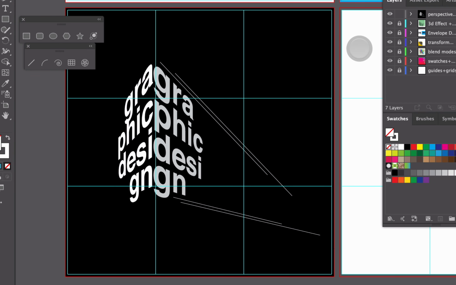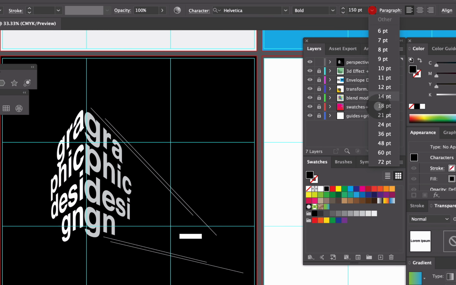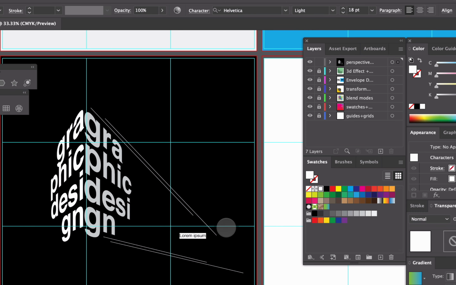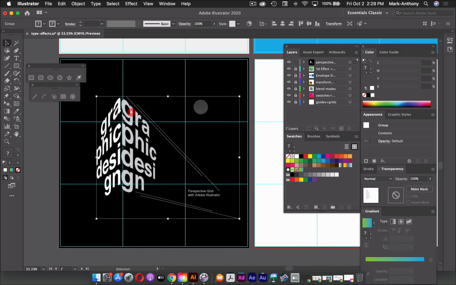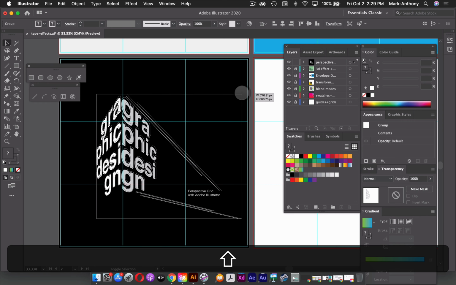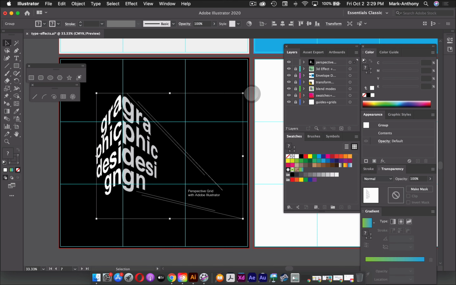And then I'll deselect. And then again, I could take my type tool. Again, make this 18 points, Light. This time I'll make it white, and then type "perspective grid with Adobe Illustrator." Okay, so again, you can scale these up however you wish, maybe just create some more spacing for them.